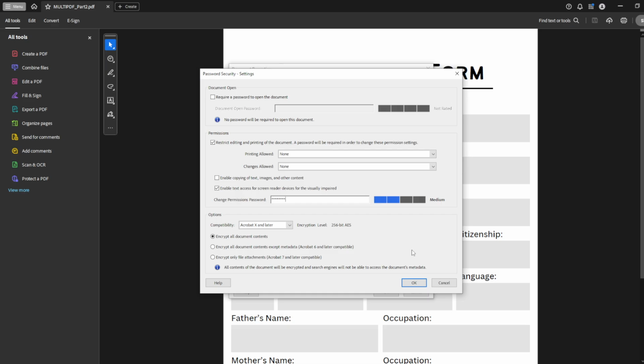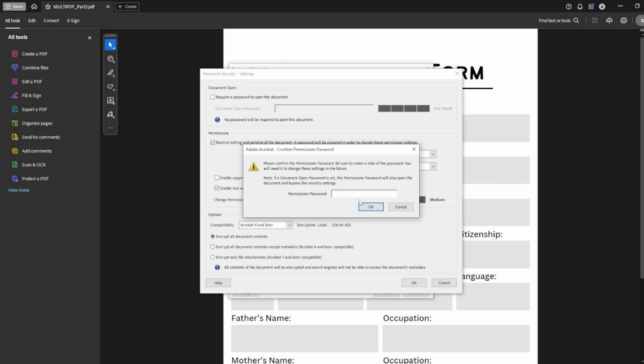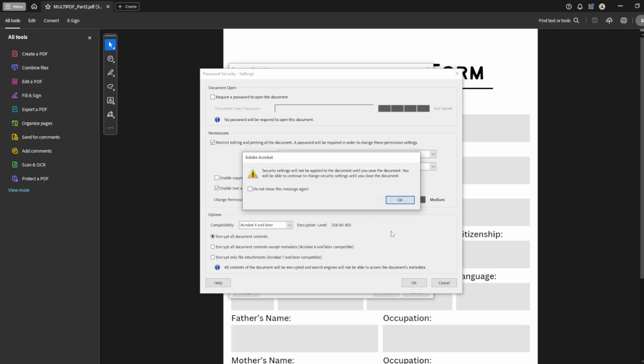Satisfied with your settings, click on OK. This action will prompt a dialog box to appear. Confirm your choices by clicking OK once more. A subsequent dialog box will request that you re-enter your permissions password. Carefully input your password and hit OK. Follow the prompts on the final dialog box to complete the process.